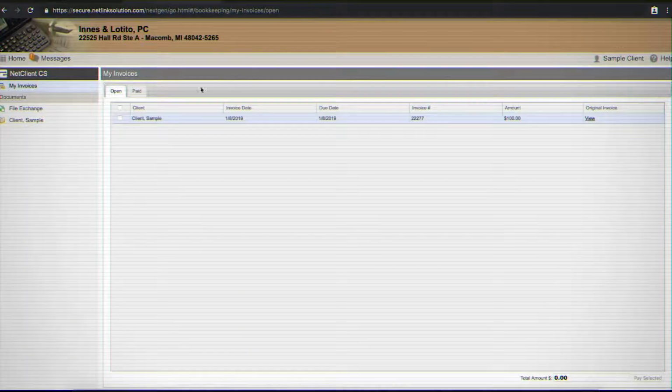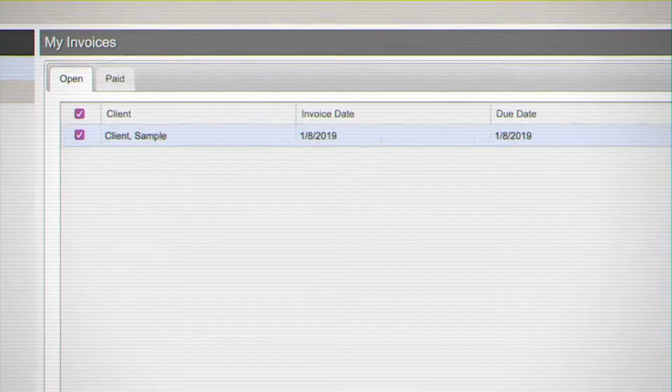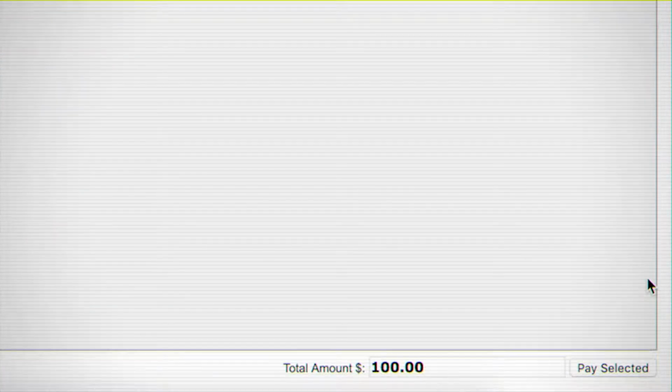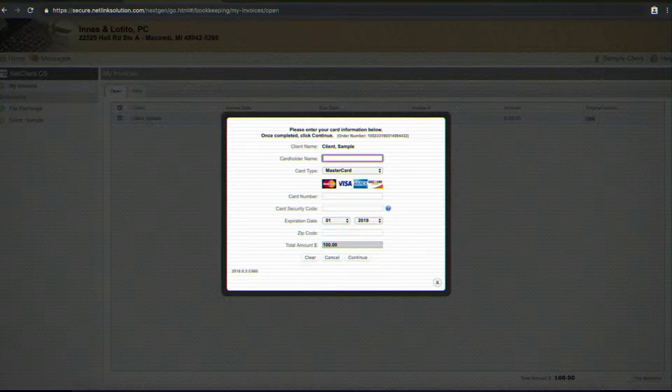Moving along. To pay an unpaid invoice, select the invoice you'd like to pay. Enter in the amount you want to pay, and click the Pay Selected button. Once your transaction is complete, you will notice the invoice has been moved to the Paid tab.